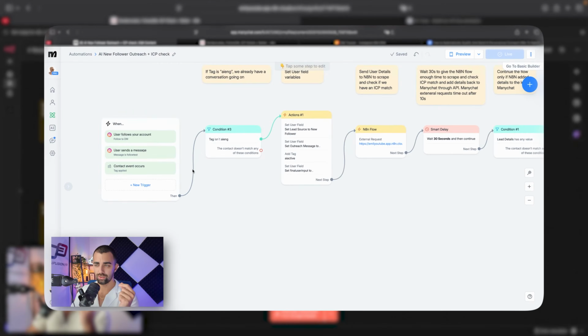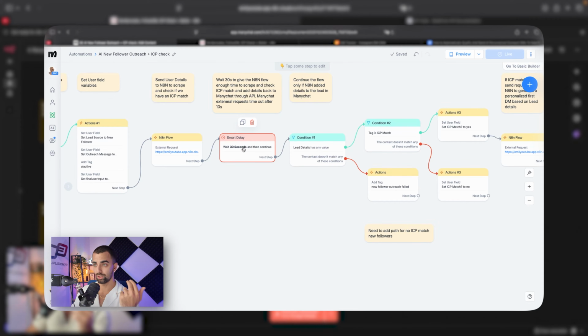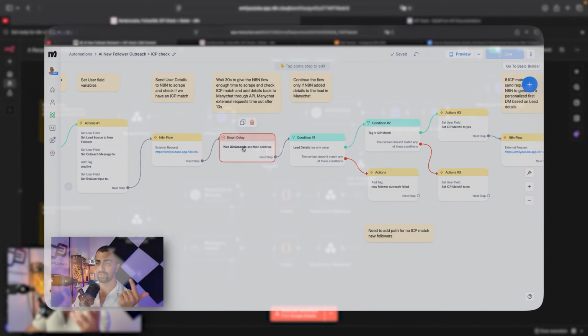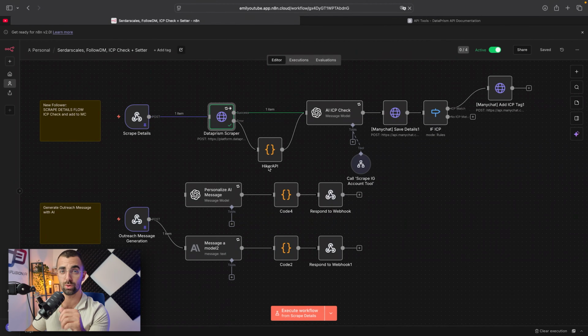I've recently made a video about this and how we are getting a 57% reply rate on our outreach using this system. If you haven't seen that video yet, I will link it at the end of this video so you can watch it after this. However, for this video, we're only going to focus on this single node, which is called Data Prism Scraper.